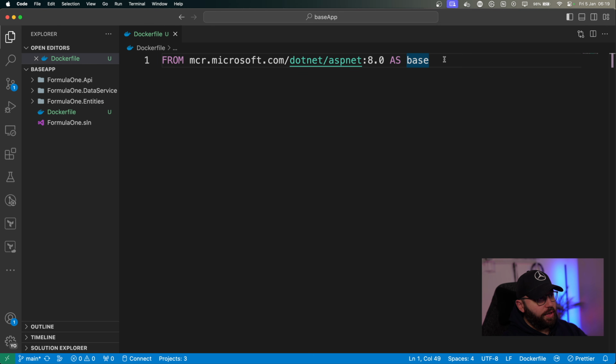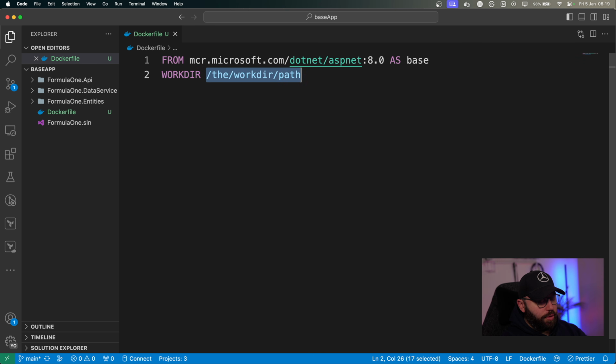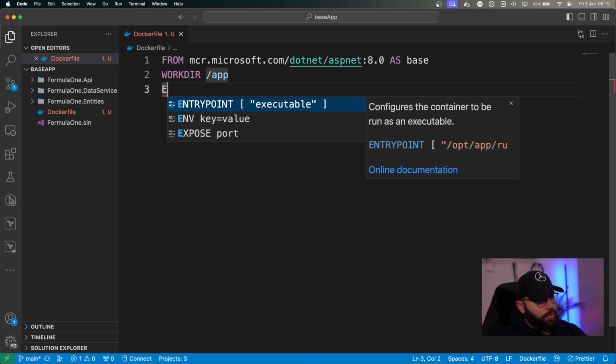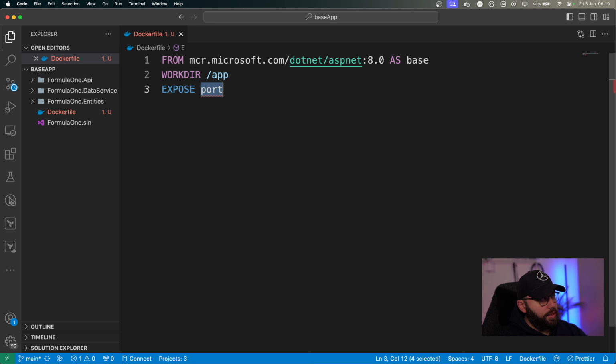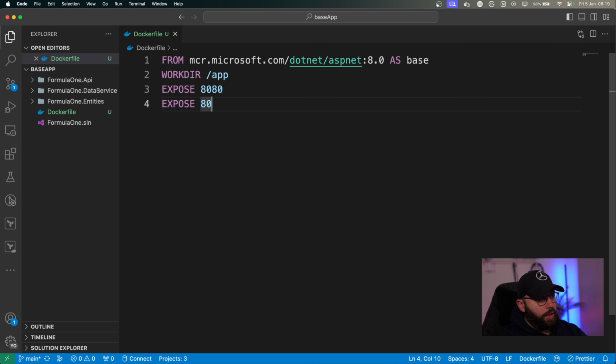Once I've specified this, the next step is to specify a folder inside this box that's going to allow me to do the work, and I'm just going to call it /app. Then I need to expose the ports that I want to utilize: port 8080, and also another port, 8081. One could be for HTTP and the other for HTTPS. So now this is the first part. I told Docker that I need my box to be ready with a flavor of ASP.NET version 8, that I need a folder, and these are the ports.